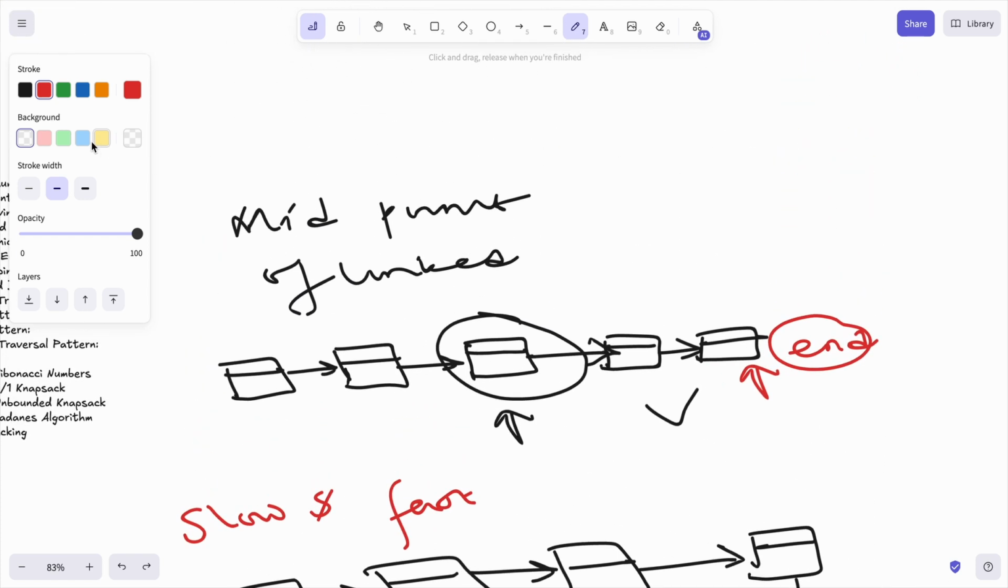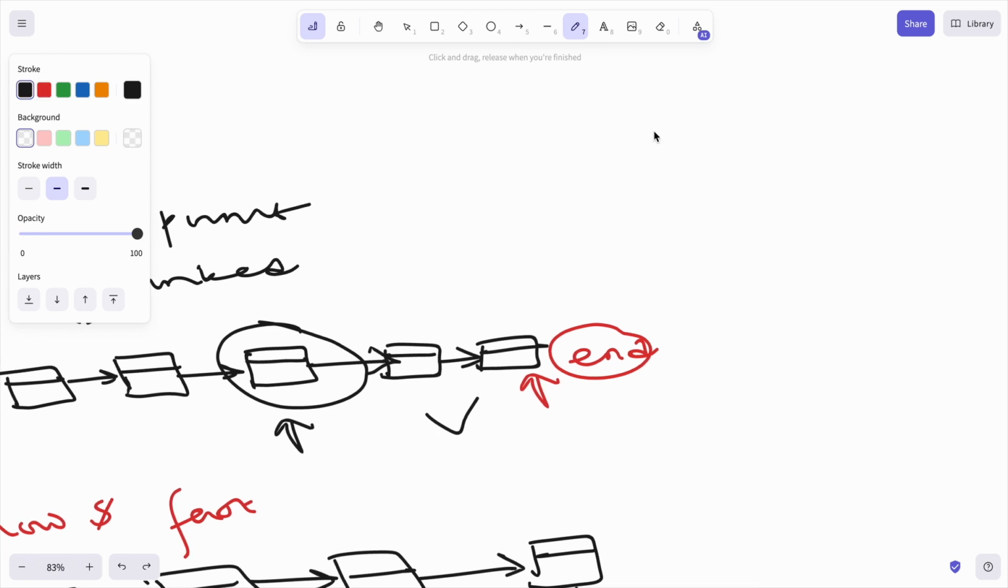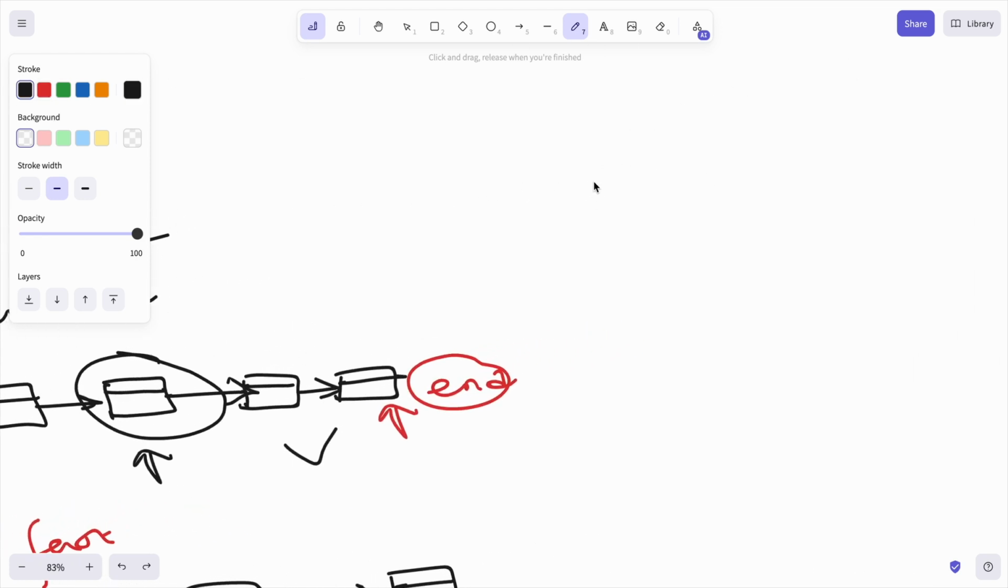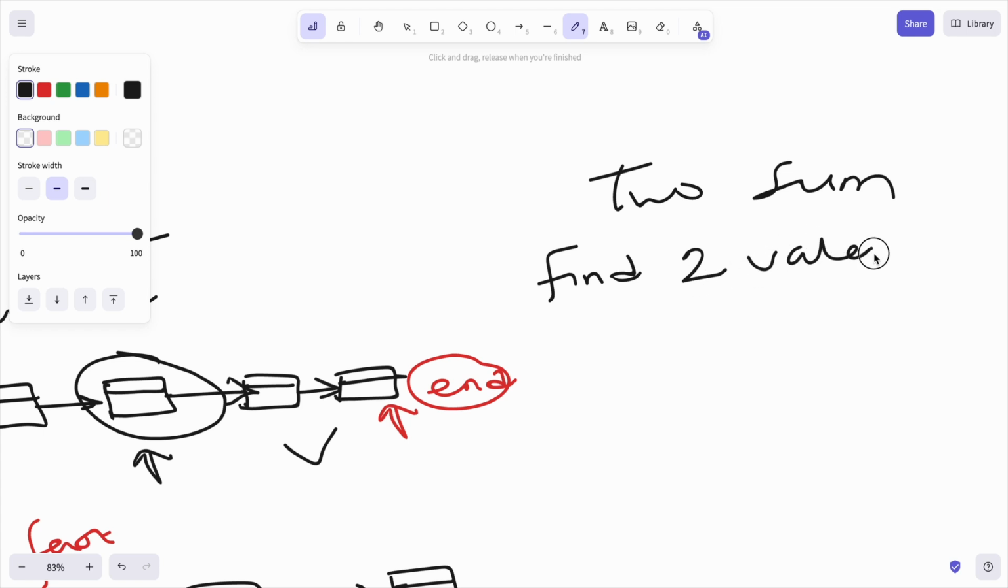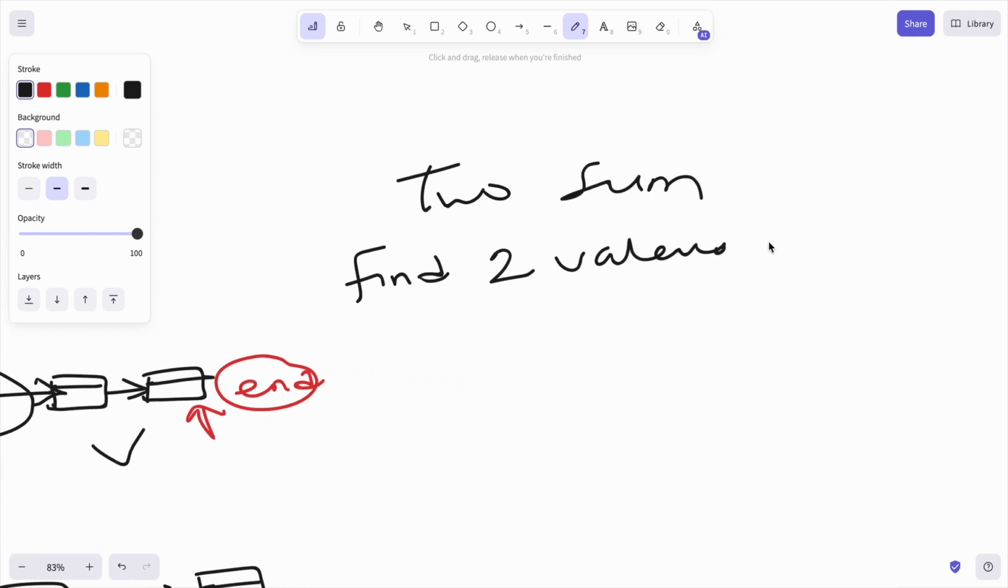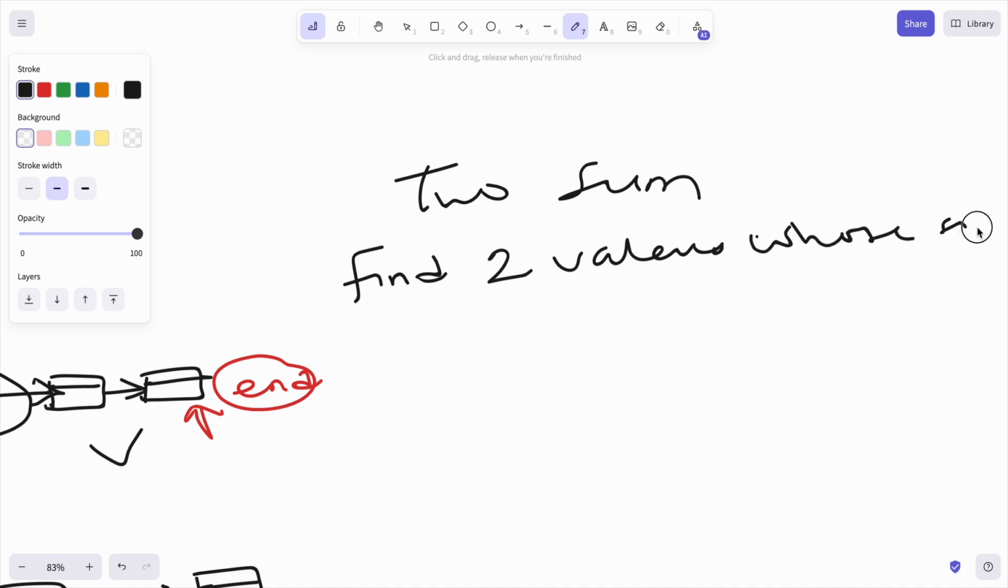Another popular problem which is important for me to discuss is the two-sum problem. Usually the two-sum could be done on a simple array, and the question goes in the format: find two values whose sum equals a target value.